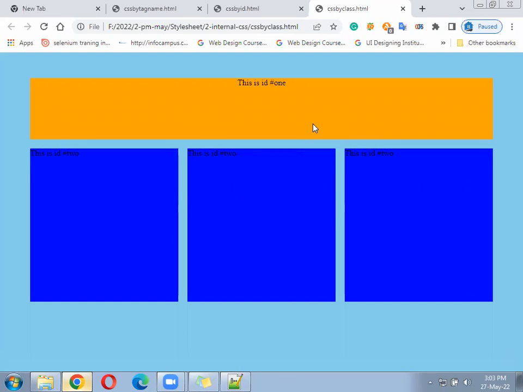Look at the bottom section. The same design is 3 times. If you use the same ID 3 times for the bottom one, it is 100% a mistake. Why? Your JavaScript will get confused. JavaScript needs a unique ID. In one page, one ID should not be used 2 times.